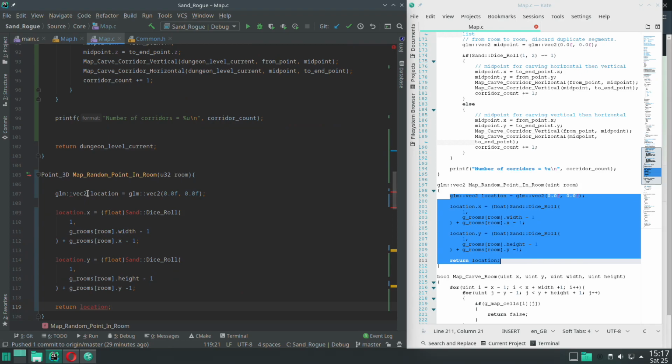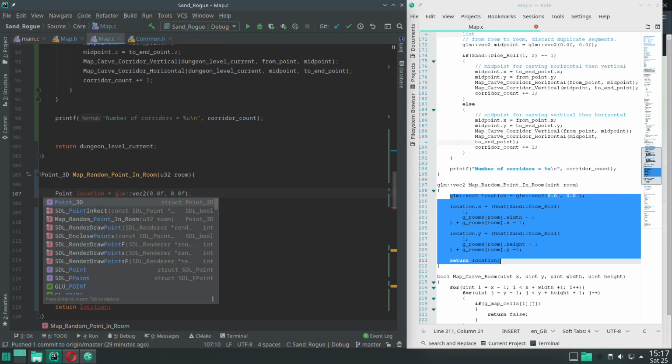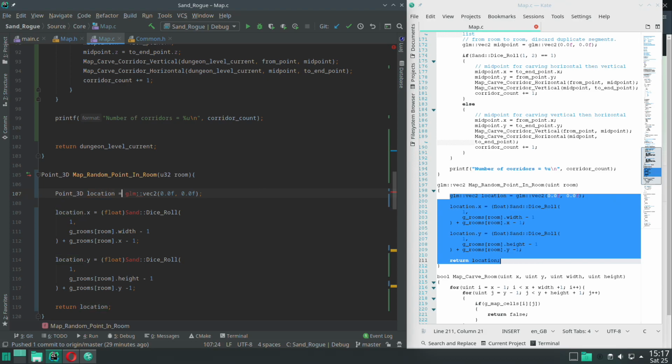So, let's start with that. So this is now a point 3D. Location equals, forget you lot. Curly brace. There we go, that works. Location X is a dice roll of 1.